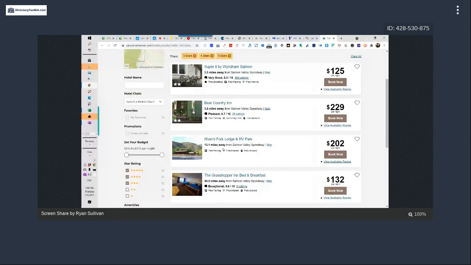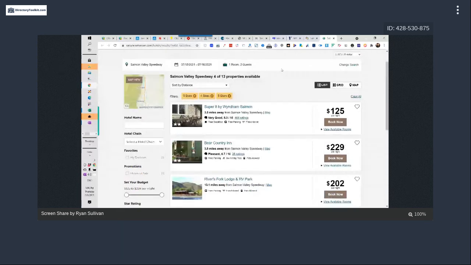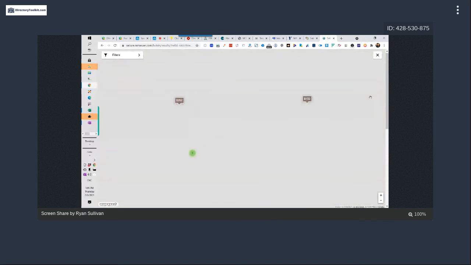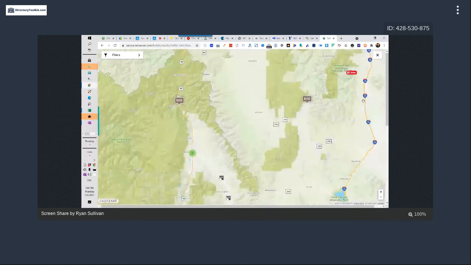Nice one. You can also look for it on the map. You can click map view on the top left there, and you can see them on the map too. Like I said, middle of Idaho, not a lot out there.